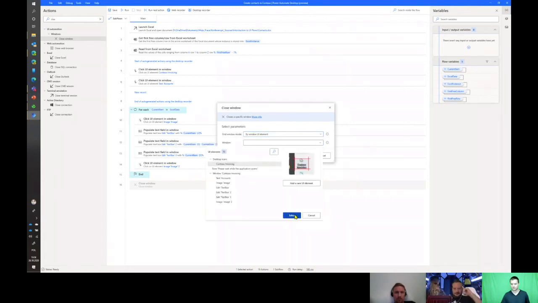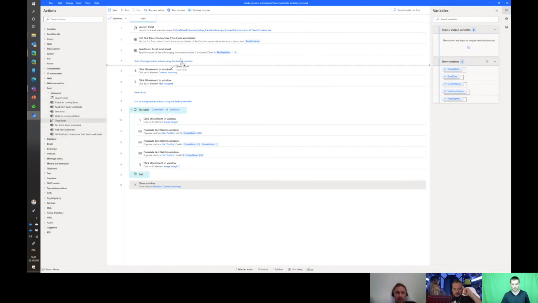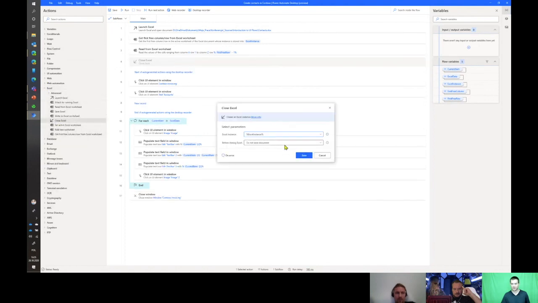Sorry, this is the window. What I can add here as well is that once I'm done with the Excel, I can just close it. So once I do reading, I can close it.